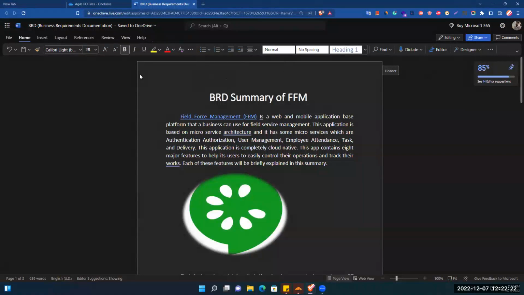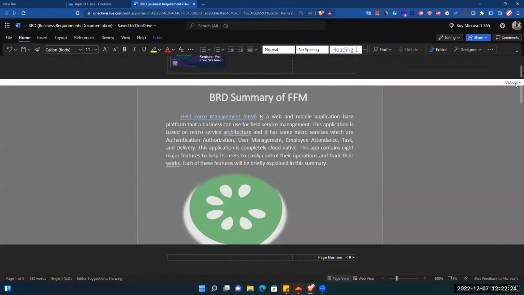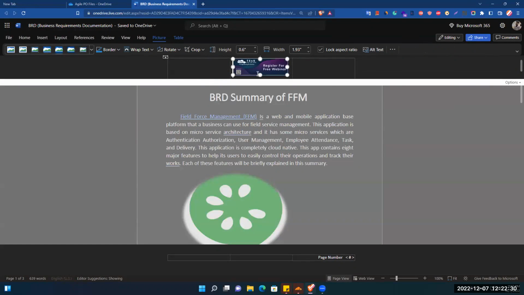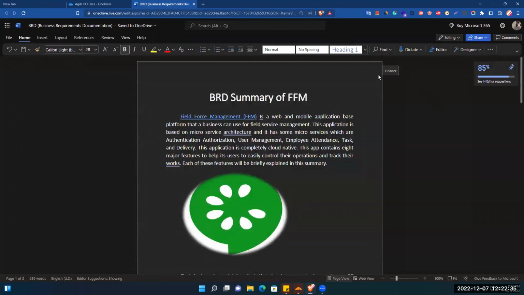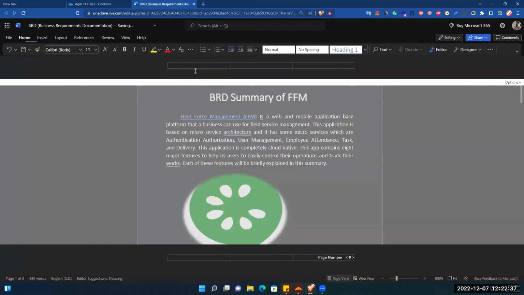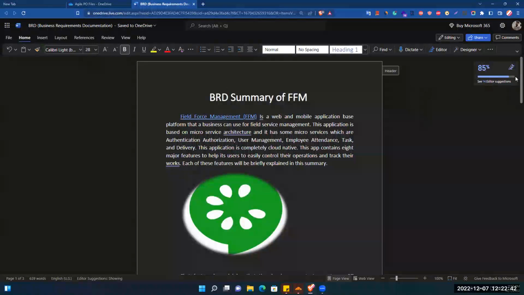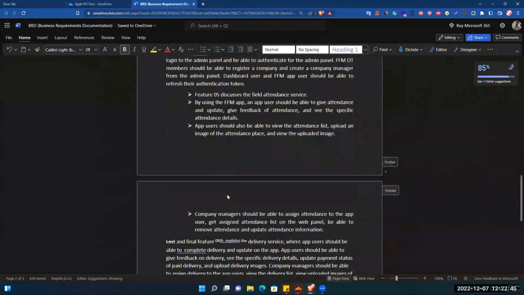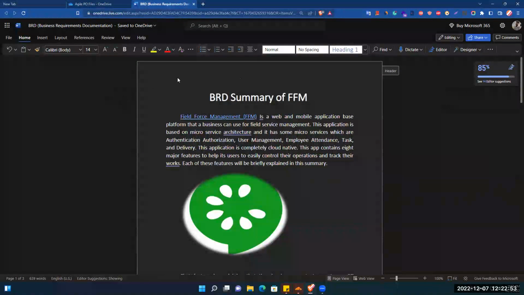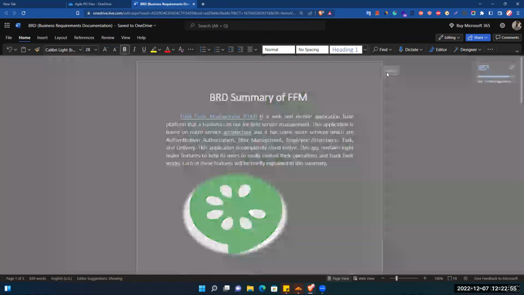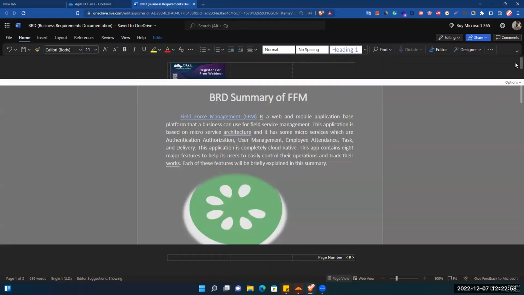Oh no, why is it not showing me? It's supposed to show here. Okay. It's getting the header. Here you can see that it's putting a space here, but why is it not showing the image here? It's supposed to show here.